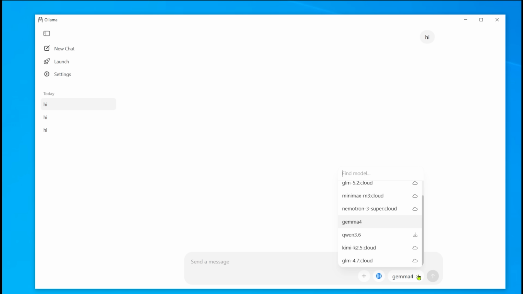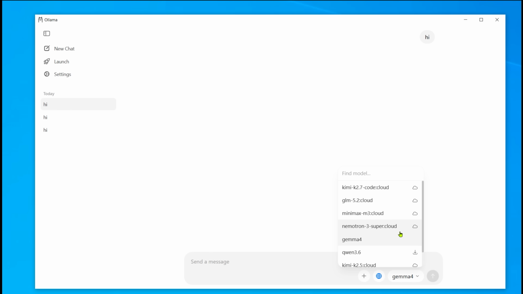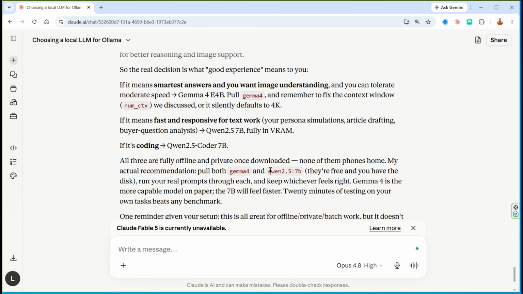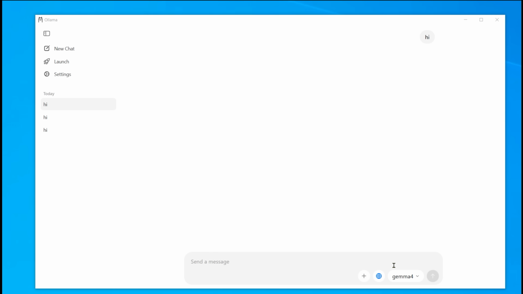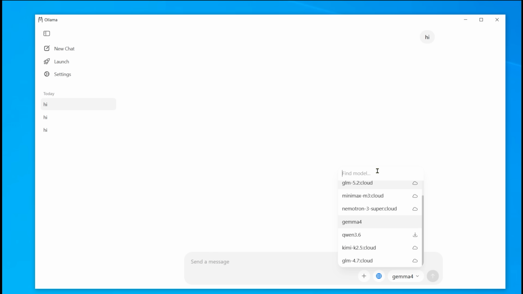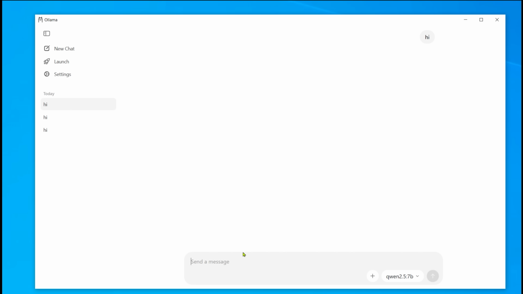What I want to do is actually install that second model that the AI told me I should be running. It was like Qwen something, so let's go double check what that is. There we go, Qwen 2.5, 7 billion. So let's copy that and then go into Ollama again and see if we can find that. Search model, Qwen, there we go. Simply select it, and then same thing. We're just going to say hi, and it should start downloading that model as well.